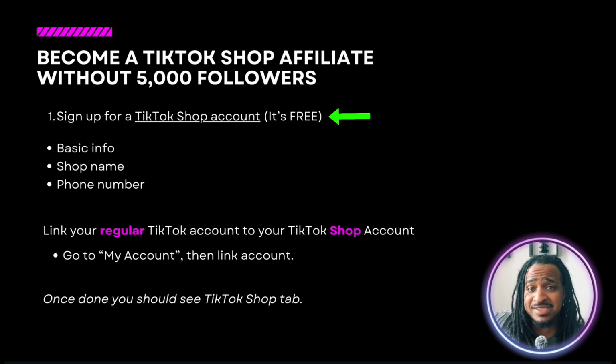The first step is to sign up for a TikTok Shop account, which is free. You would just need your basic info to sign up. Then the second step is to link your regular TikTok account with your TikTok Shop account. And I'll demonstrate how to do this in a live account.